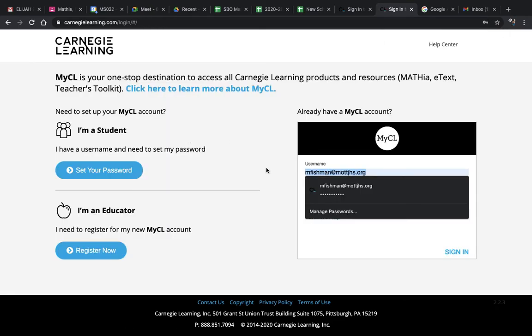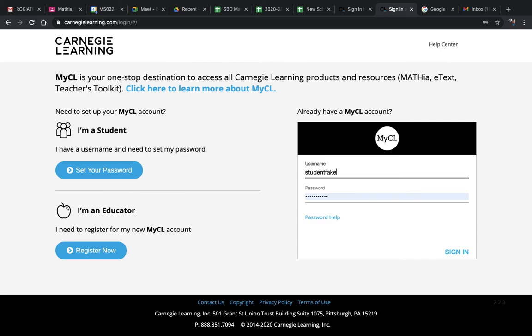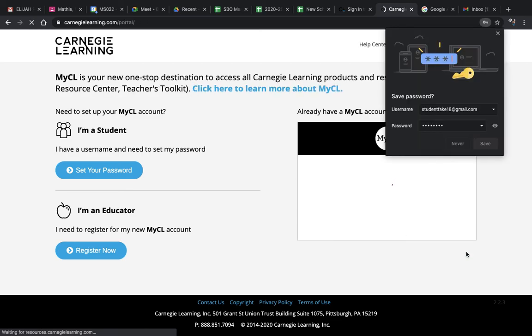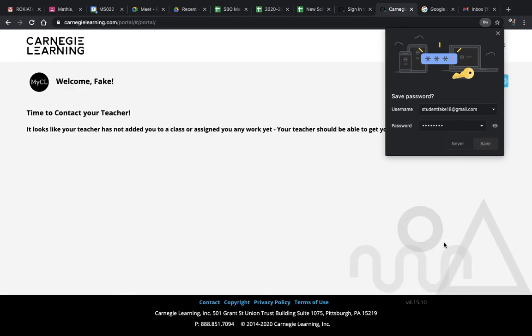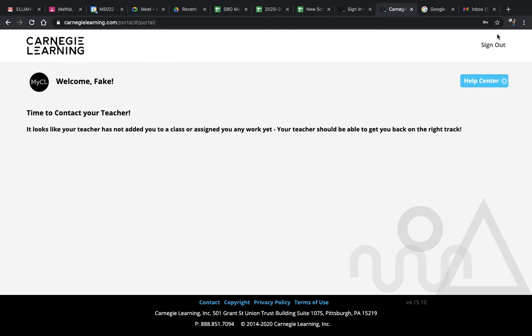Let me try to go into studentfake18@gmail.com. Password, ABCD1234. Let's see if that worked. Welcome. Looks like I haven't been. That should have worked.